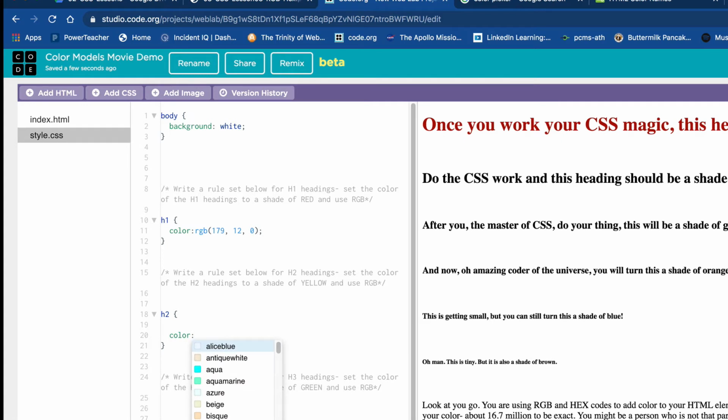That's all that's required of you today. So this one on the H2, it says make it some shade of yellow, a goldish yellow or yellow or whatever you want. Okay, so I'm going to do RGB. This one says use RGB. Read the comments, people. Read the comments, and it tells you what to do.